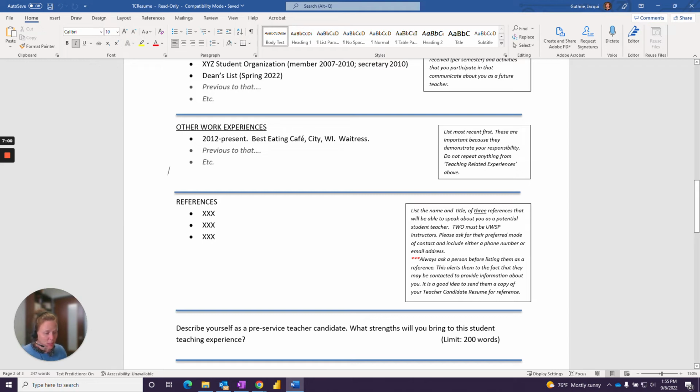Next, and this is important, list the names and titles of 3 references that will be able to speak to your potential as a student teacher. 2 of them must be UWSP instructors. It's appropriate for you to ask them which contact information they prefer for you to use, and it's always a good practice in this and in other situations to make sure that it's okay, that they would be able to offer a positive reference for you before listing them and submitting this document.